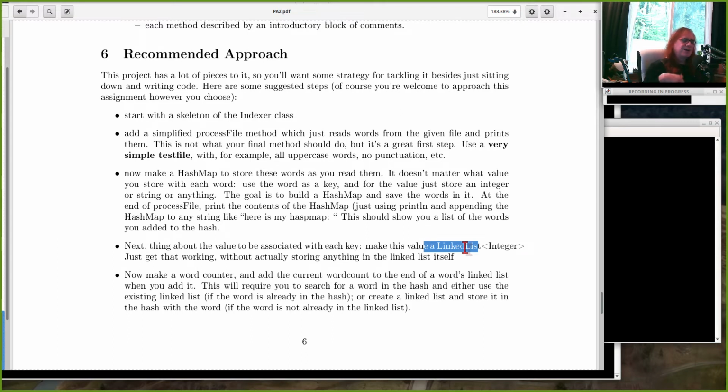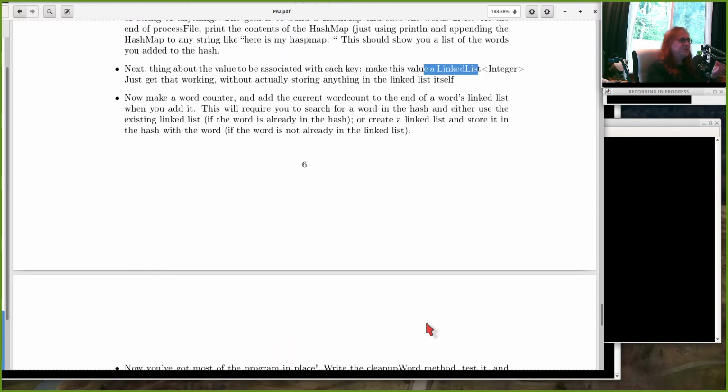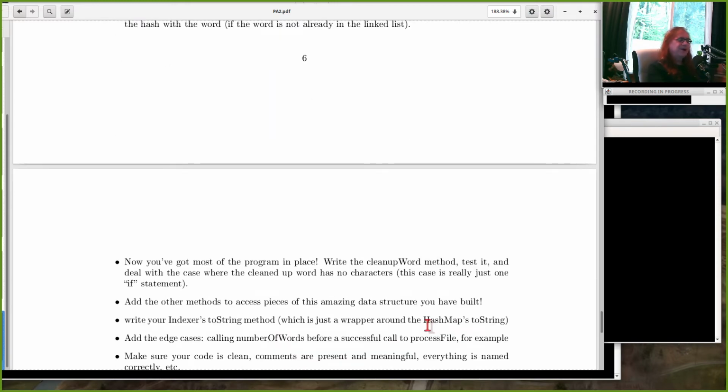And now count the location of each word, so each time you call hasNext, increment some position counter and tack that onto the end of the word's linked list. And then you're pretty much on the road to being done, right? You've got most of your process file done.